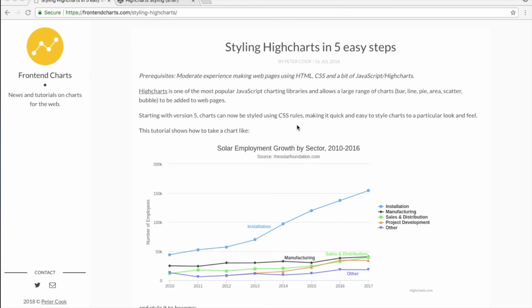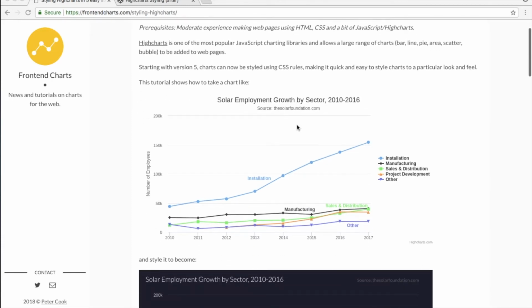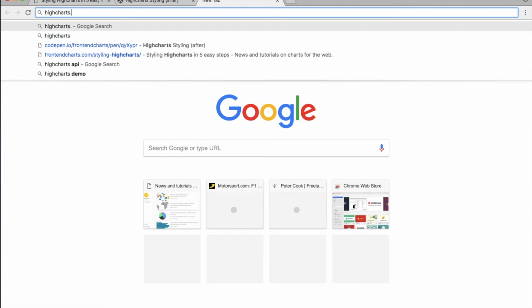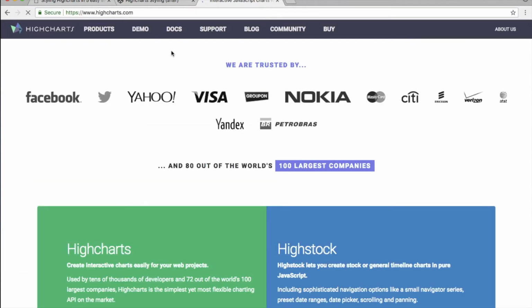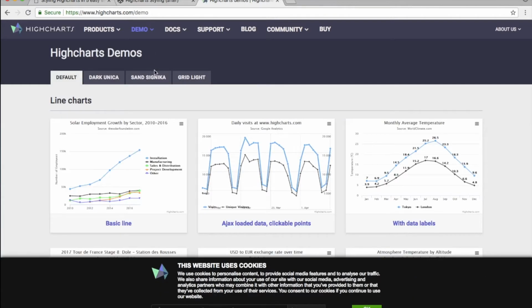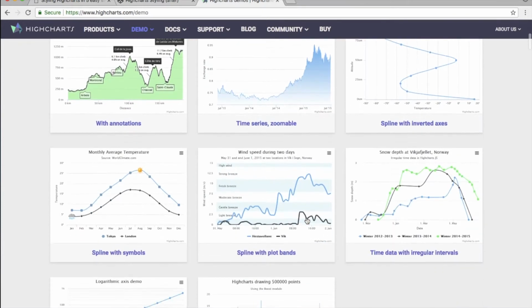I'm going to show you this tutorial called Styling Highcharts in 5 Easy Steps. This tutorial is about how you can style a Highcharts chart. For those who don't know, Highcharts is a JavaScript library for producing charts. We can have a little look at the home page here. It's got loads of different charts. If you go to the Highcharts demos, you can see all of the different kinds of charts it can do.